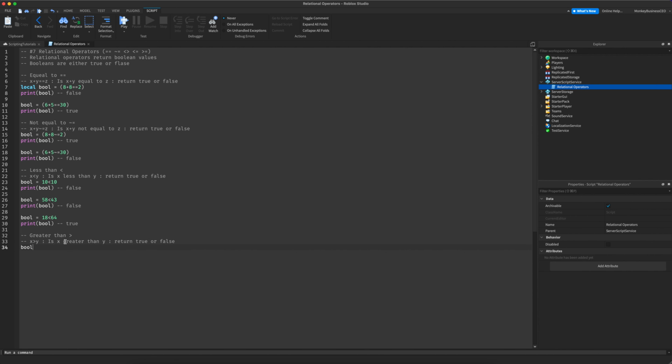So let's just copy and paste this, use the same examples, but just change this less than symbol for the greater than, like that. So this is still false because 10 is not greater than 10. But is 58 greater than 43? Yes, it is. Is 18 greater than 64? No, it's not. So that will print false.